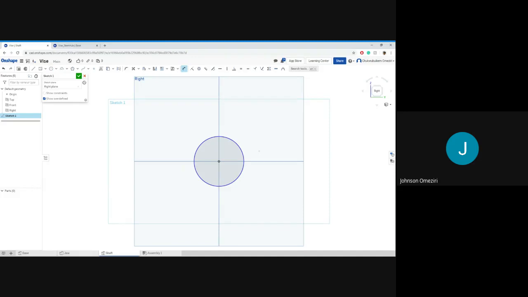Now press D on the keyboard. Once you press D, click on the edge of the circle and just place this wherever. So you click once, then place this wherever you want. Then change the number, press 2. See the number changes here and press enter. Now we've made the first circle.